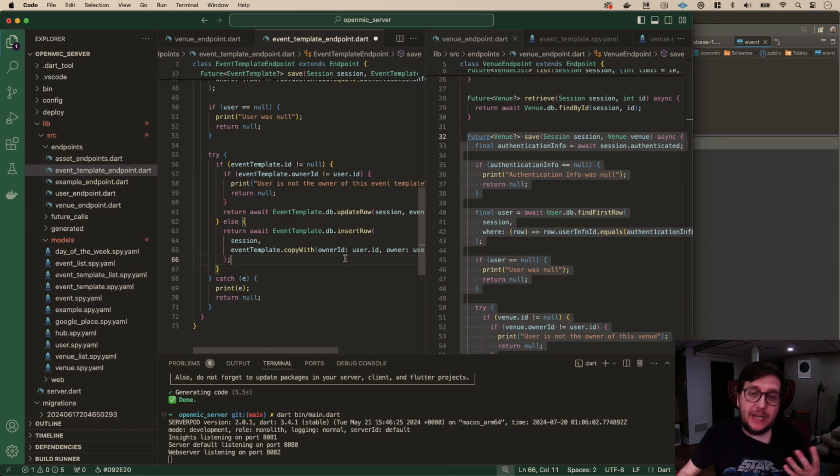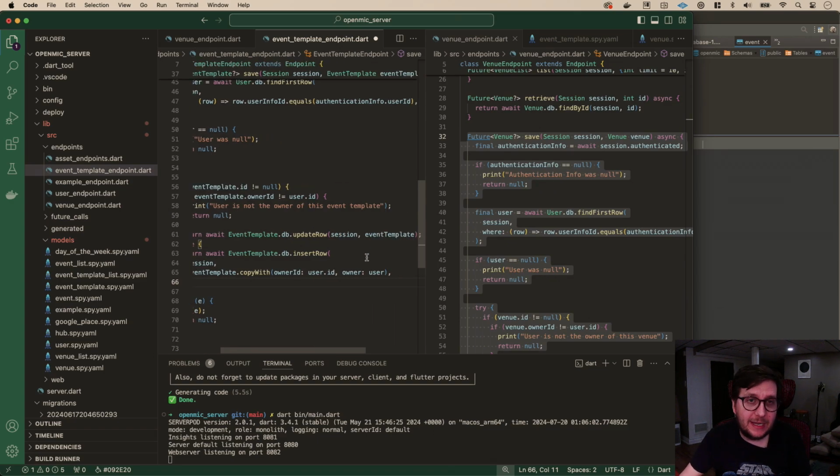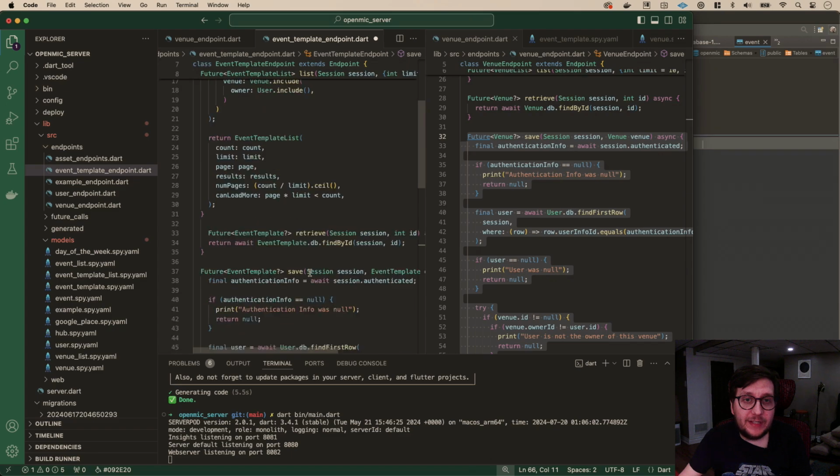We want to rely on their authentication tokens and stuff. So that's what we're doing in the create, but we don't have to in the update because it already has the ID, it's going to remain the same. Okay, cool. So we have save now.